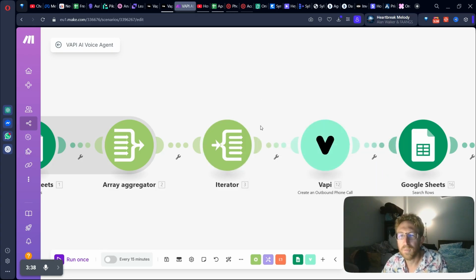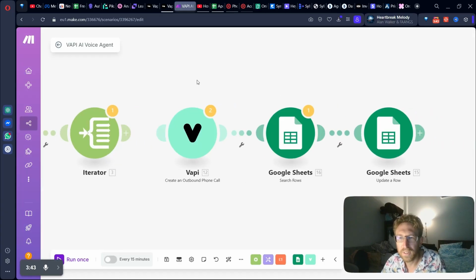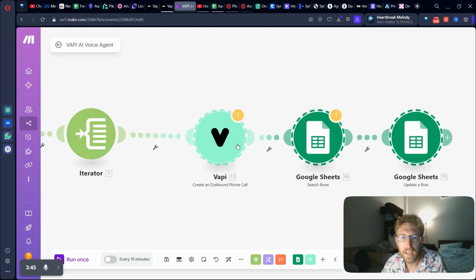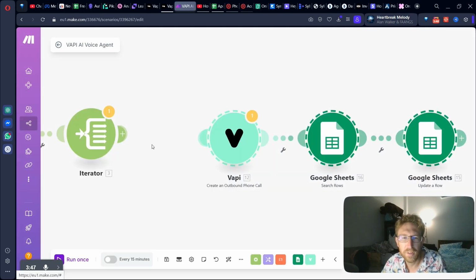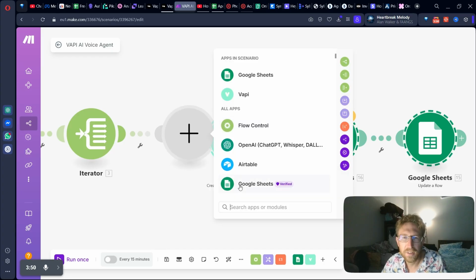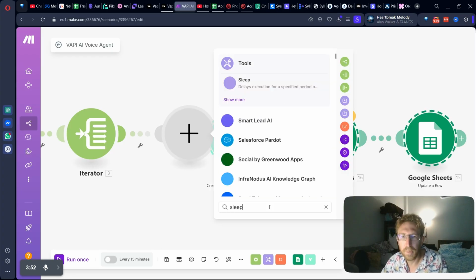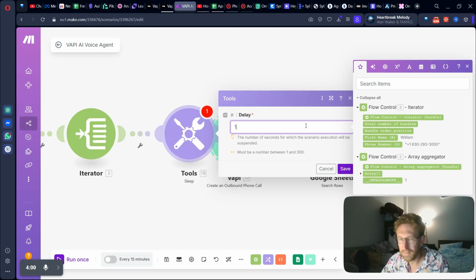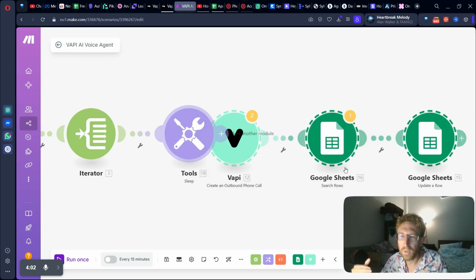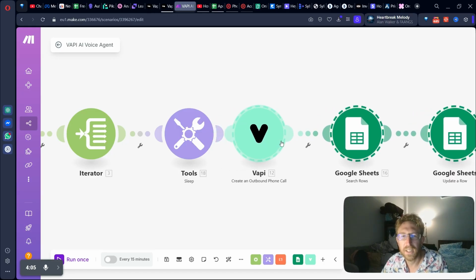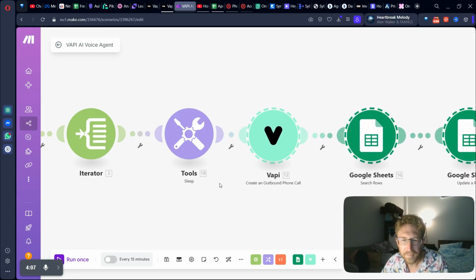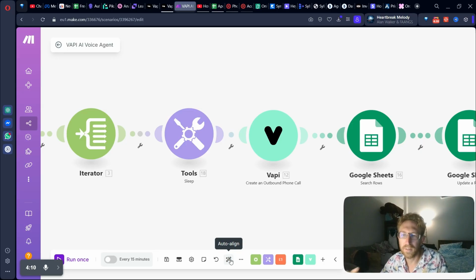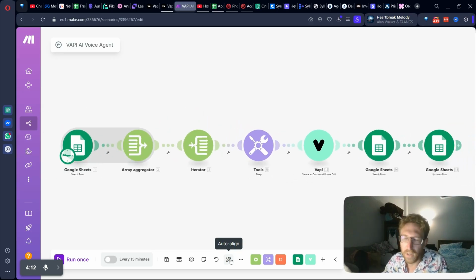But I would recommend waiting a couple seconds between each phone call. So now that we're doing it this way, I'm just going to add a wait time in here. So in order to do that, I'm going to add this to the iterator. I'm going to put in sleep. So there's a sleep module under tools, and all that's going to do is wait, let's say 180 seconds. So it's going to wait 180 seconds before placing each call. So that's all we're doing there. Now that we're actually getting 10 entries, we don't want to just call everybody at the same time.